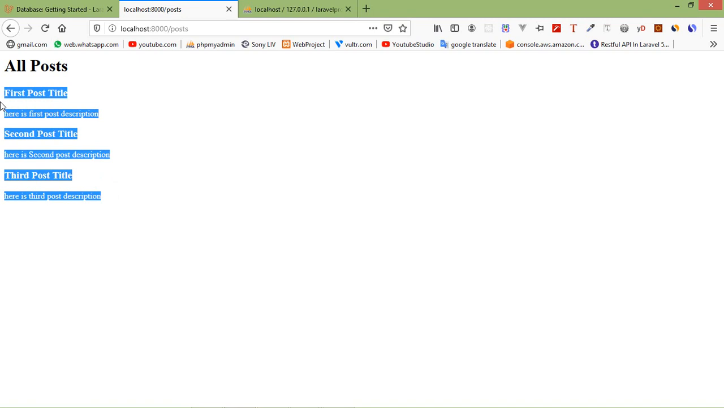So in this way you can configure a database inside your Laravel project. So that's all about database configuration in Laravel.